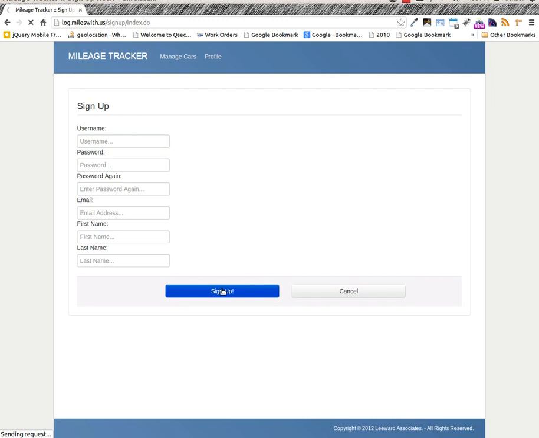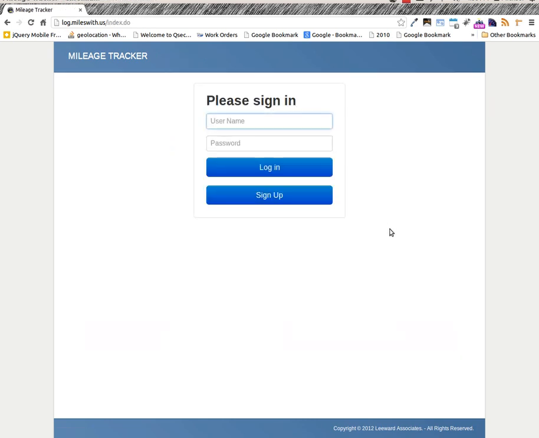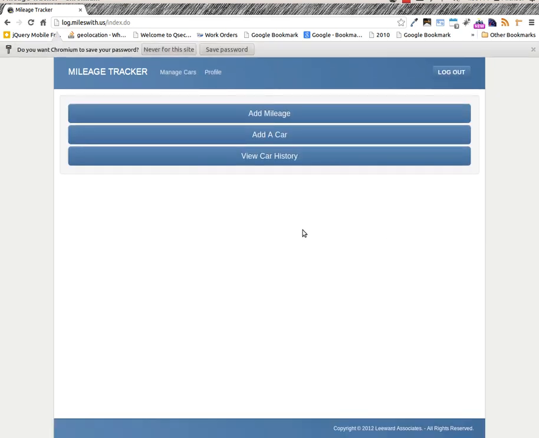And if you don't put in the right information, it'll tell you that, hey, these fields are required. I'm going to go ahead and log in and use my own username and password.